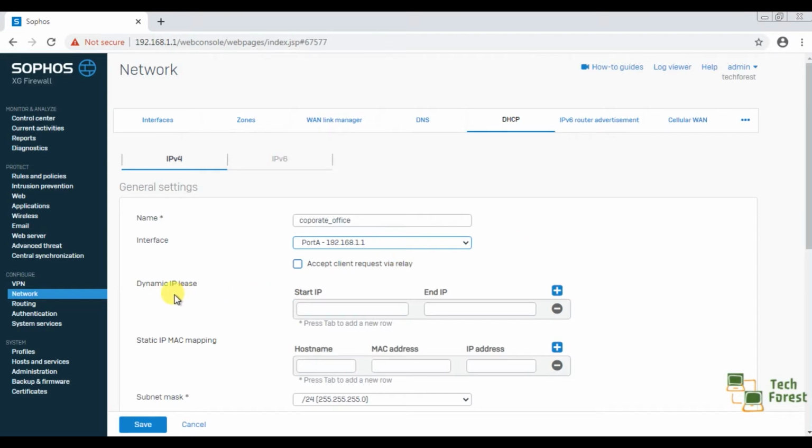Next option is dynamic IP lease. Here we will set an IP pool. Suppose I want to create a pool starting from 192.168.1.15 to 192.168.1.55. I want to use IPs from 15 to 55 only. The remaining IPs I'll use later for other purposes. So here we can create an IP pool.